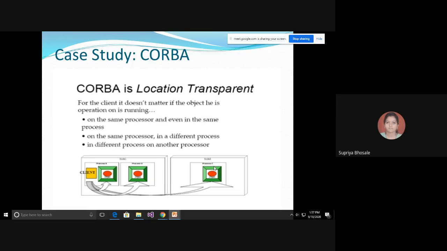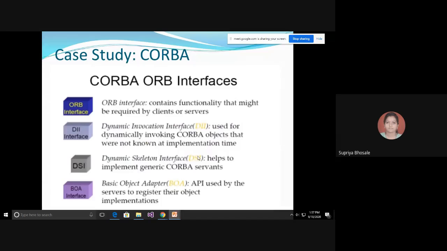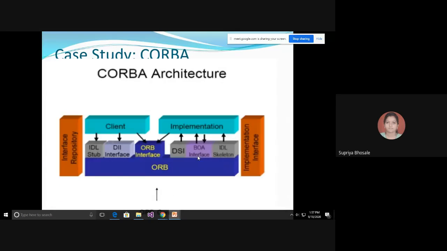In all these three environments you are getting the same results, or your functionality will be in process, we can say. Then your CORBA architecture. So this is the architecture. We will go through each and every detail of it. So the ORB interface is present over here. It is the mediator between your client and implementation. Implementation is nothing but your server side, we can say.